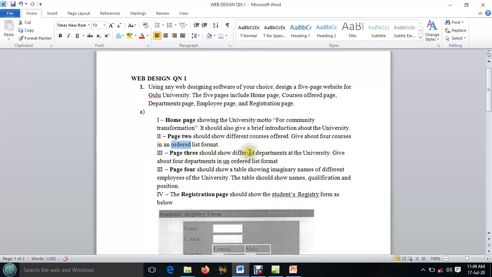Then page 3 should show different departments at the university, and they expect us to give at least 4 in an ordered list and with bullets. So that means that we are going to use the bullets and many others. So let's begin with the first one.